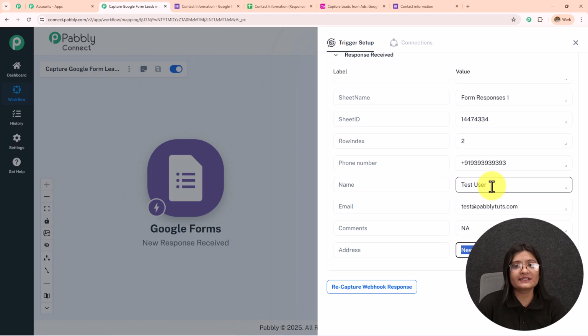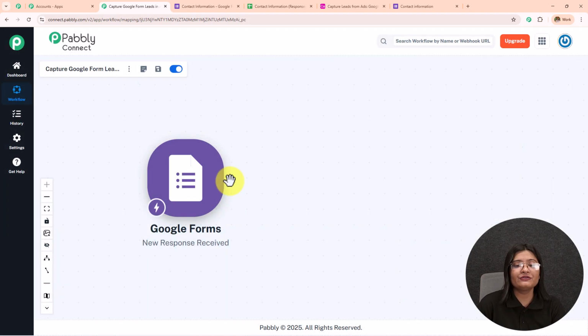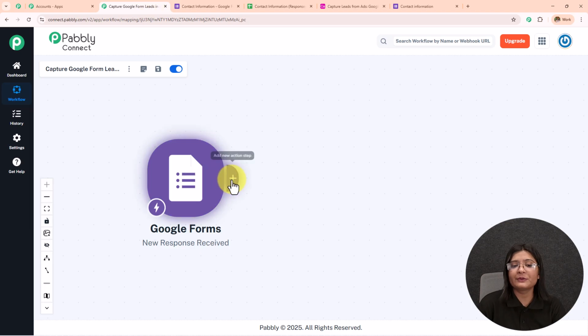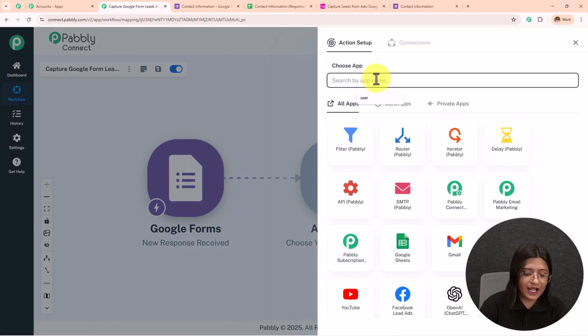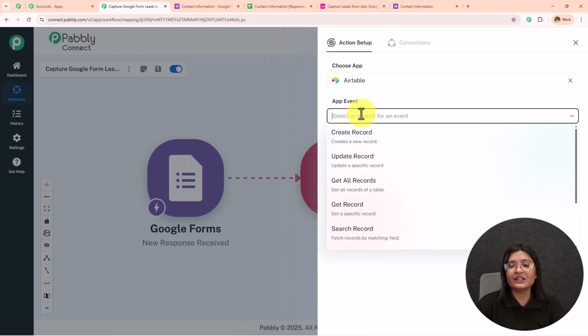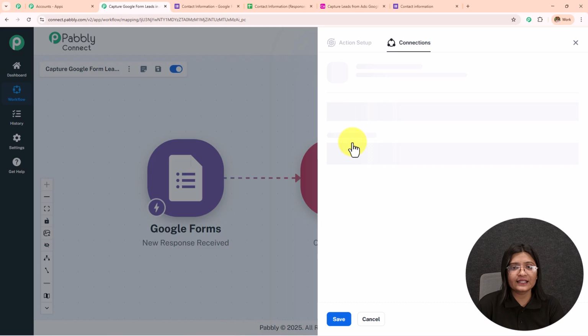Now moving on towards the next step. Whenever I receive a new form submission, I want to add that to my Airtable database. So I'm going to go back towards my workflow. I'm going to click on this add new action step, and in my action application, I'll search for Airtable. In my action event, I'm going to select task, create record, and then click on connect.